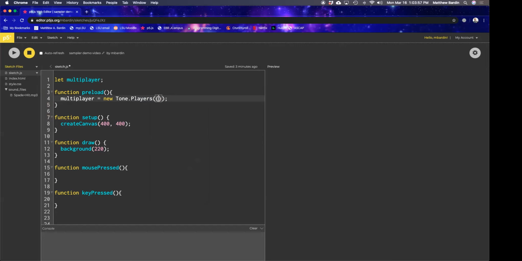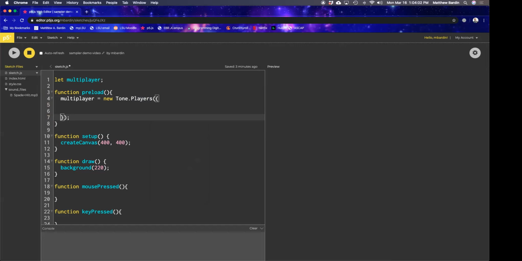Put in some brackets inside of the parentheses there, and then you can just enter down just a little bit. And we're going to input our sound files that we want to use. We're going to use what's called JSON format, or JavaScript object notation. You'll notice some of this is present in the Tone reference material when you look at it. And essentially what that's saying is just inside of these braces right here, you just give it a label. So for this one, I'm going to call it spade, colon, and then what it is.